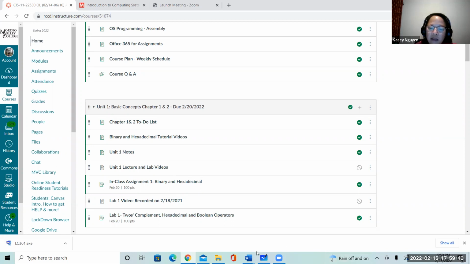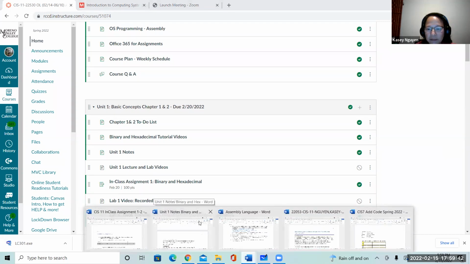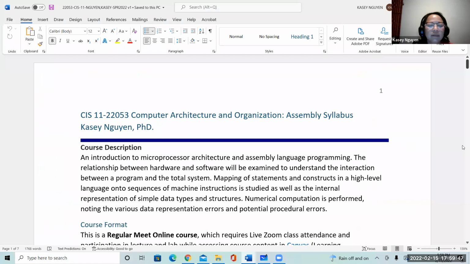Let me open my syllabus. Okay, so we'll go ahead and get started. I think people will trickle in. My name is Casey Nguyen. I am going to be your instructor in assembly programming, which is CIS-11. This class is articulated for Cal State and also UCs. And I teach this class like how Cal State teaches it.